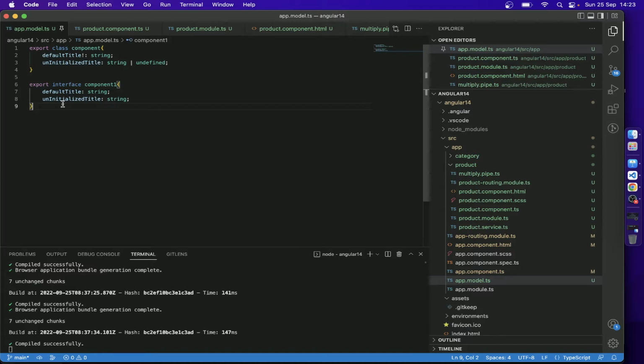If anyone watching this video is already familiar with Angular, they can observe one small difference here in the default title. In the default title, I have added this exclamation mark, and in the uninitialized title, even though I have typed it as a string, I have to retype it as undefined as well. Basically, I have to give the or typing for the uninitialized title. This is because of the strict TypeScript mode of Angular 14.